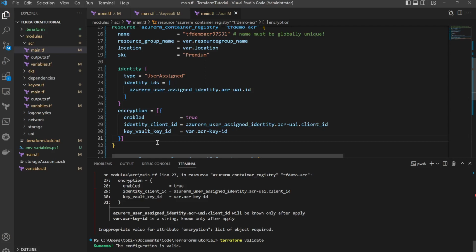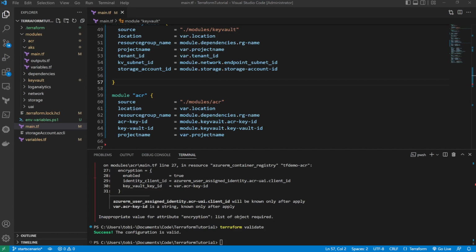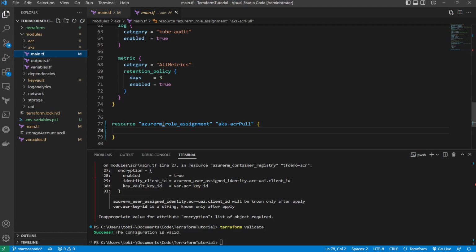And before we can try to apply, we have one more thing to do, and that is the role assignment for the AKS to use our container registry. To allow the AKS cluster to pull images from the Azure Container Registry, we need another role assignment. And I'd like to put that role assignment in the AKS cluster module, since this role assignment will be used by one of the AKS identities. So I prepared another role assignment resource down here, called it AKS ACR pull. That's also the name of the role.